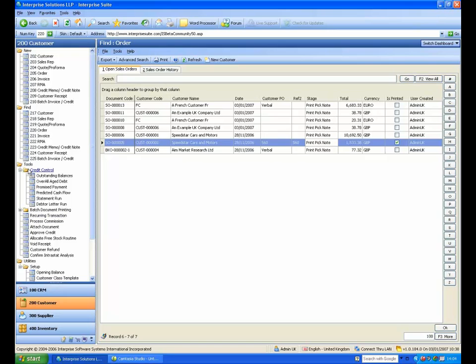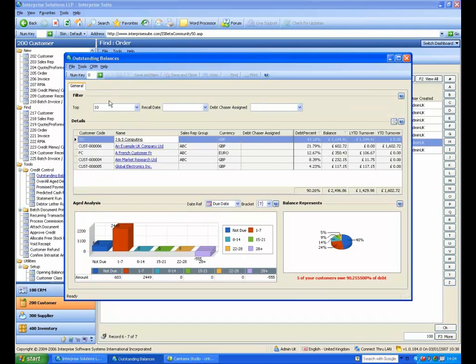Now in tools, we've got credit control. This is designed to help you chase debts and look at your overall aged debt better. So we'll look at outstanding balances. This will give me my top 10, my top 20 or whatever. So here's obviously my top 10.